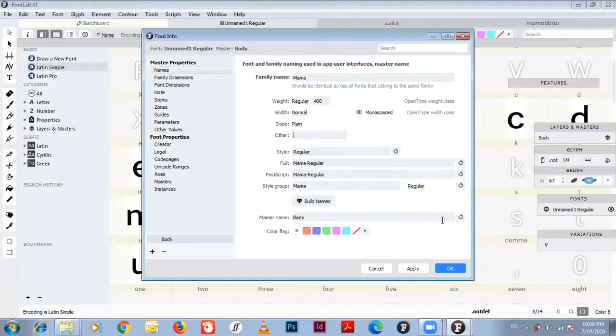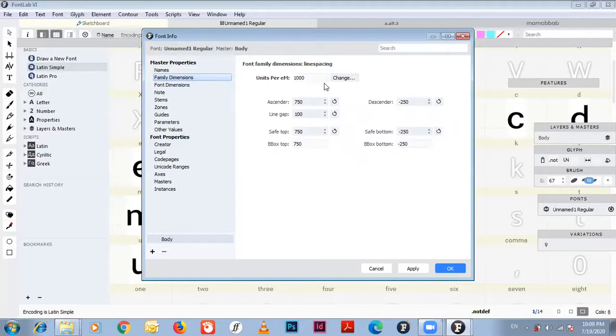Then the master, font master, it should be regular, okay? It's a regular font. Then family dimensions. There's someone who was asking about the EM units, okay? The EM units. This is basically the size of the fonts, the dimensions of the font. So the EM size of this one, for example, is 1,000.